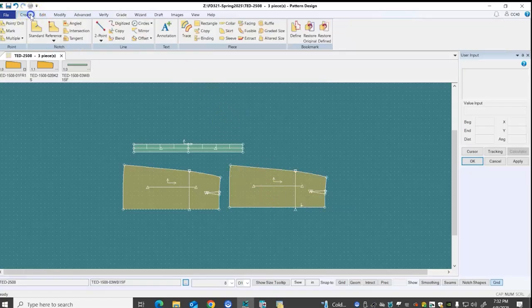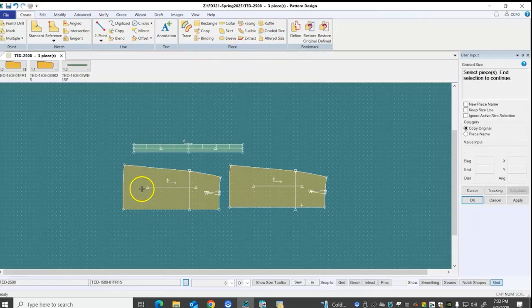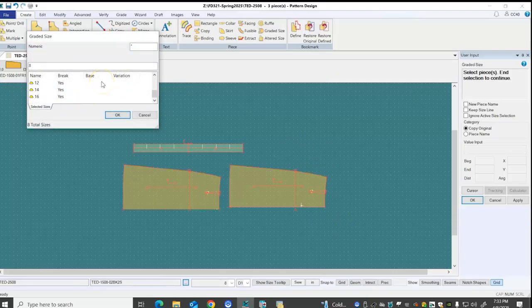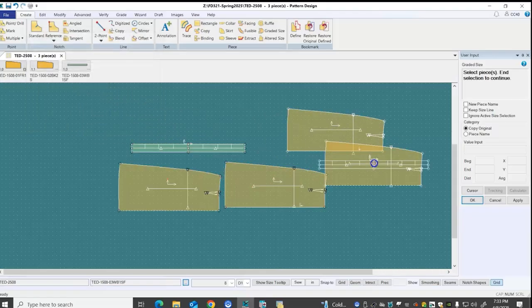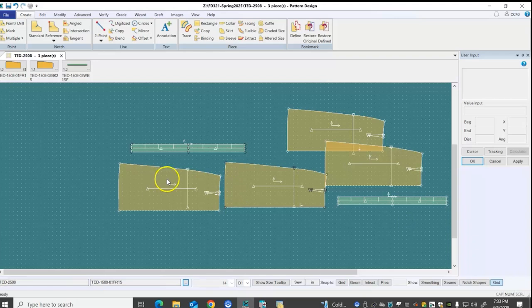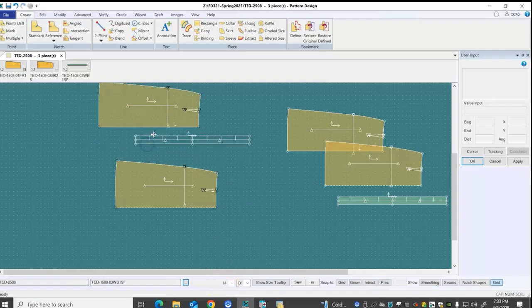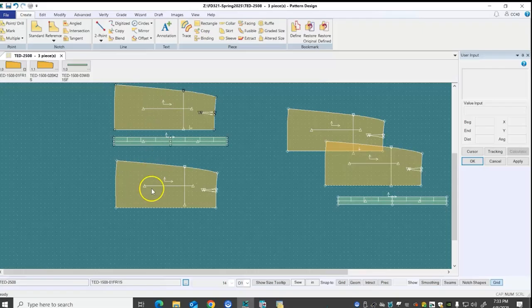So you go to create, piece graded size. Then you select all of them, and then it lets you select the size you want. I want size 14, for example. Then I say okay, okay, okay, okay. So now I have the bigger size already, size 14. When you hover the cursor over the pattern, you see the size at the bottom. So I have size 14 created. See how easy that is to create a separate set? Then you can plot the pattern, or you can save this as size 14. Once it's graded, it's so easy to create different sizes.